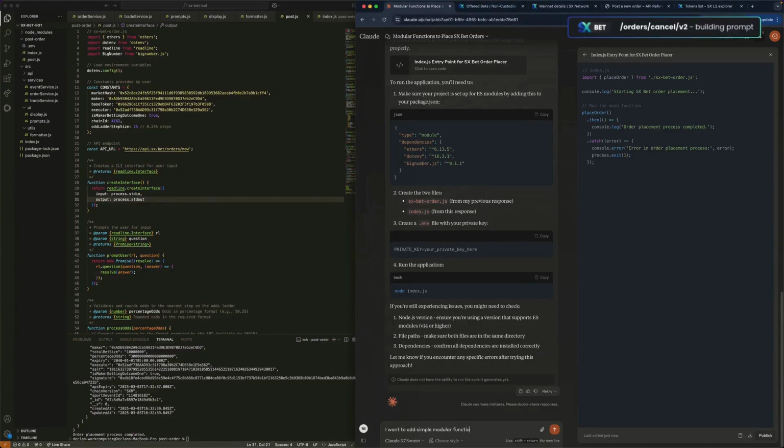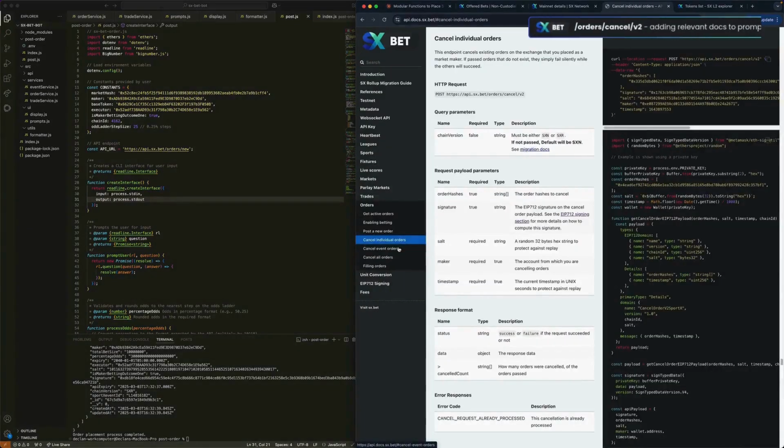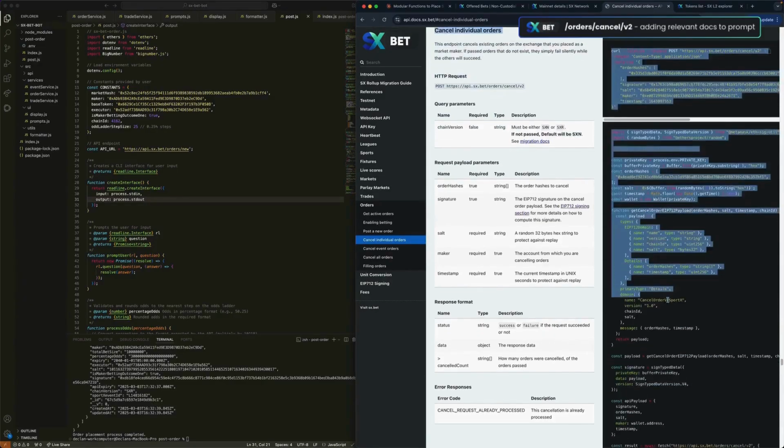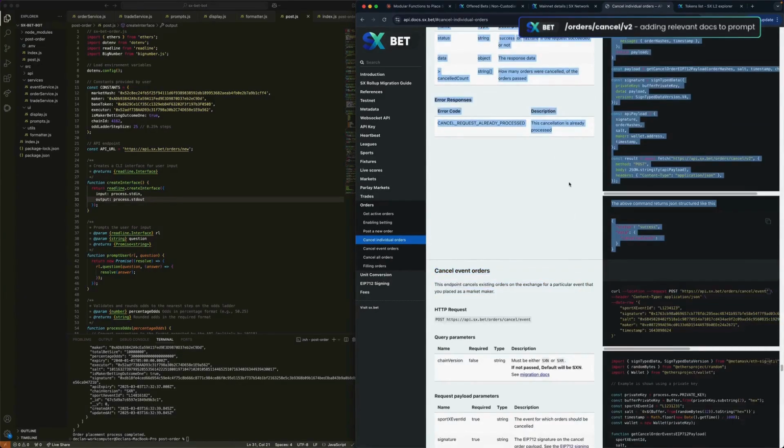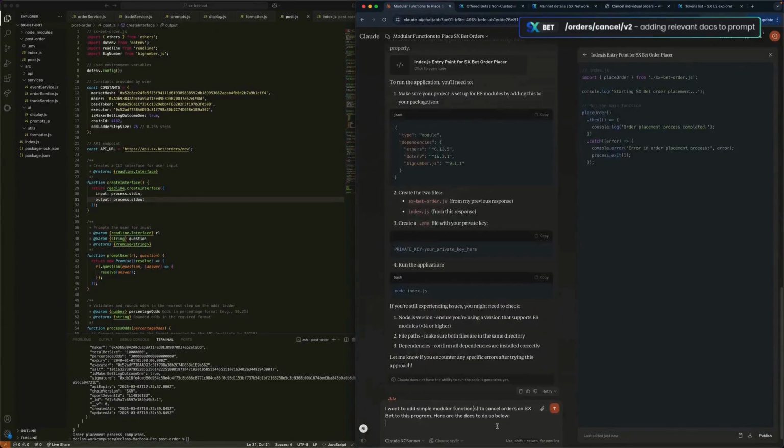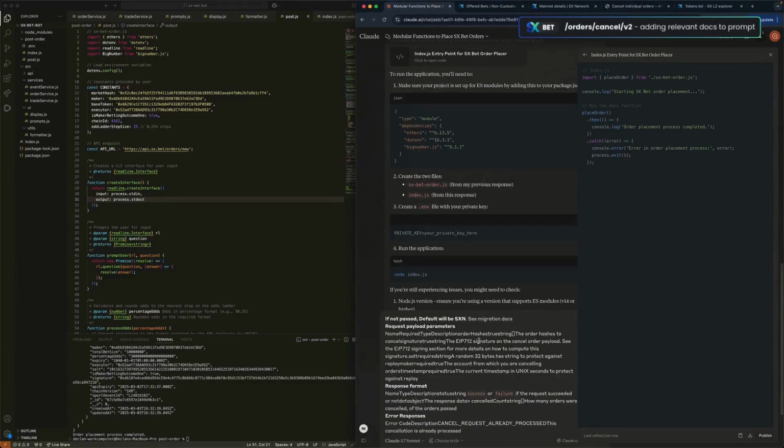Simple modular function to cancel orders on SXBet. Let's do this program, and then we'll say here are the docs to do so below. Then from the cancel individual orders page from the API docs, we're just going to highlight everything as usual, copy that to our clipboard, and then come back to Claude here, and we'll paste that in and send the prompt.